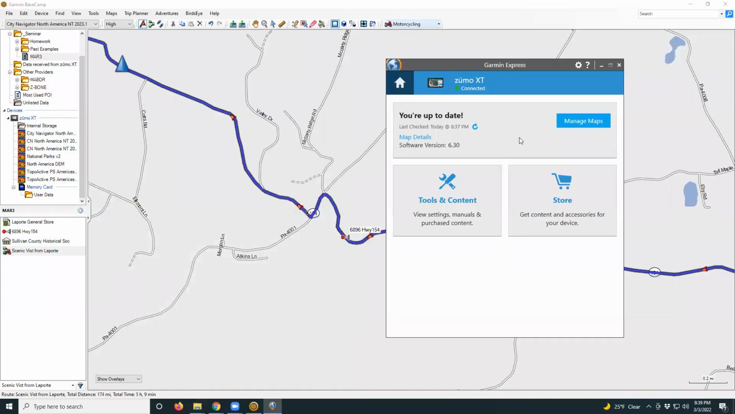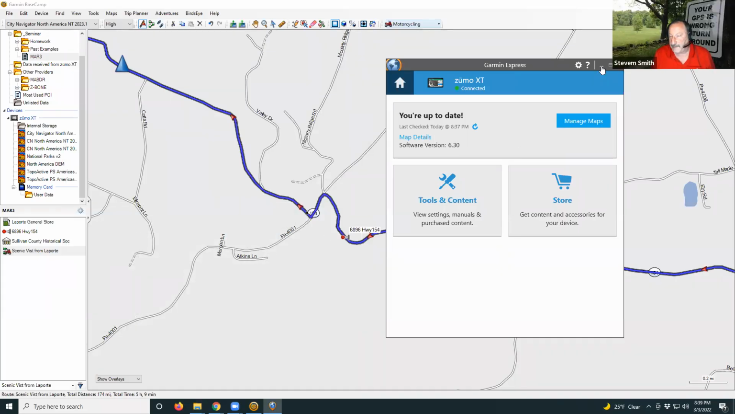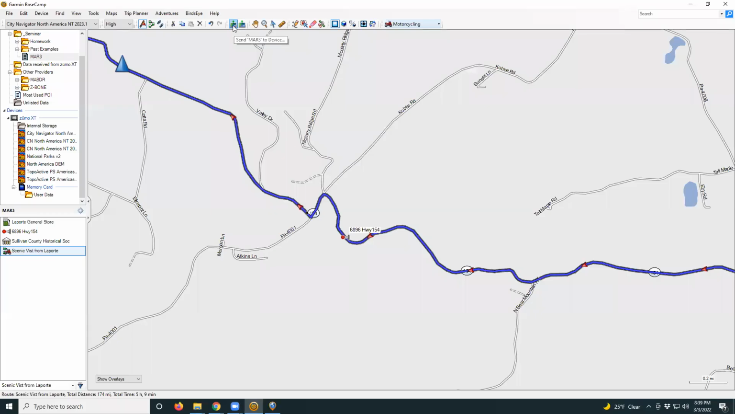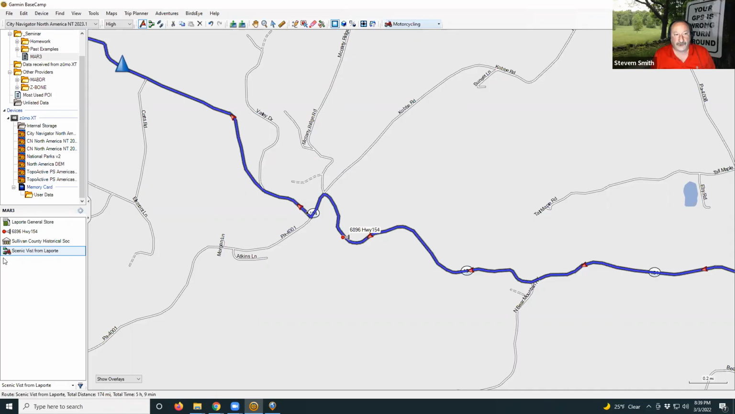We're not going to use Garmin Express, so I'm just going to minimize it, keep it in the background. What I want to do is download this route, the Scenic Vista visit from Laporte. So I'm going to make sure I highlight it. I'm going to come up here to the send Mark3 to device. And basically it's going to send the whole item. If I only want to send just the route itself and not all the waypoints, I could say here, send to device and send selection. It'll only send the route.